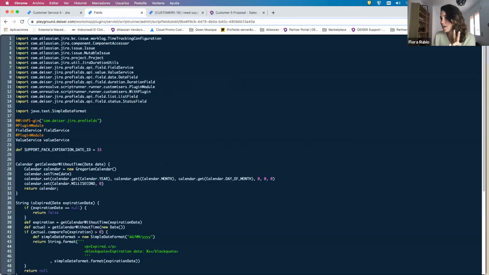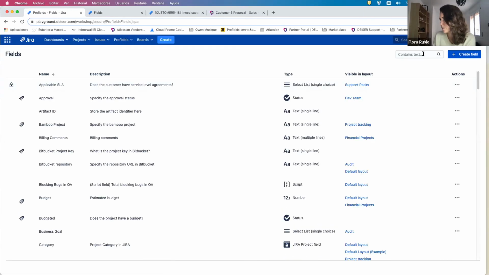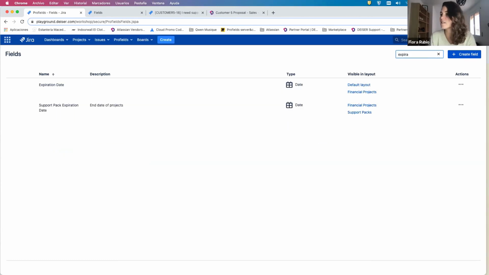Two important pieces of information here. This script field is using Profields data first. And then you can see here the field that is used: the support pack expiration date. Here you can see the ID. Where to find the ID in Profields? Really easy. Let's go back here. We enter Profields and we check the field view. I'm going to look for the status that I care about. And here it is. Here you can see the ID 33, which is the ID I'm going to add in my script.